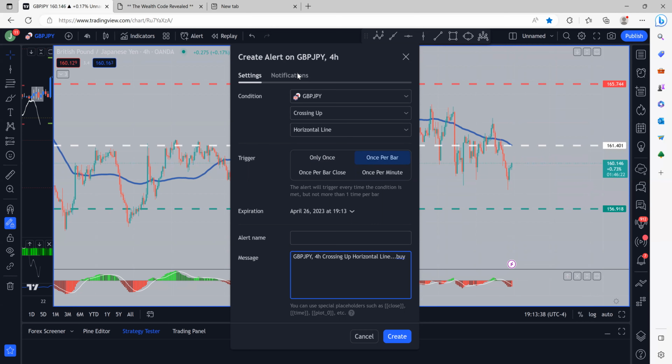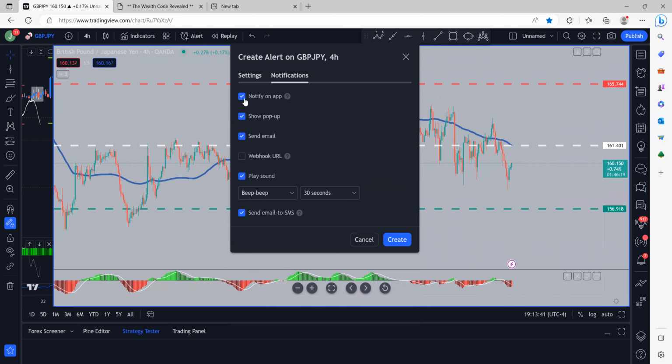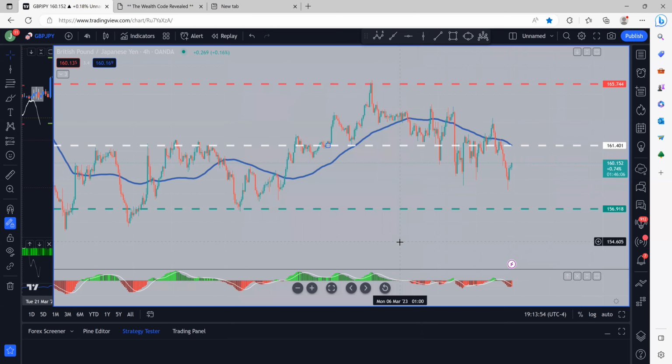And then you want to go to your notification section. And this is when you want to make sure all of these checks are checked. And then, of course, you can select the sound that you want it to make. I like the beep. And then I'd select the time frame that I wanted. 30 seconds is good enough. And then I hit create and it's done.